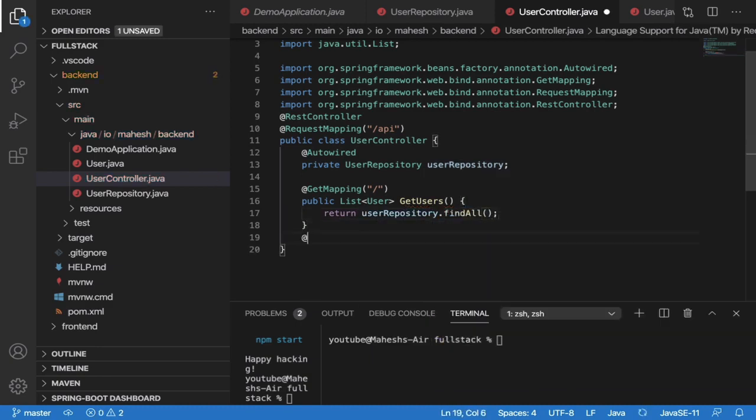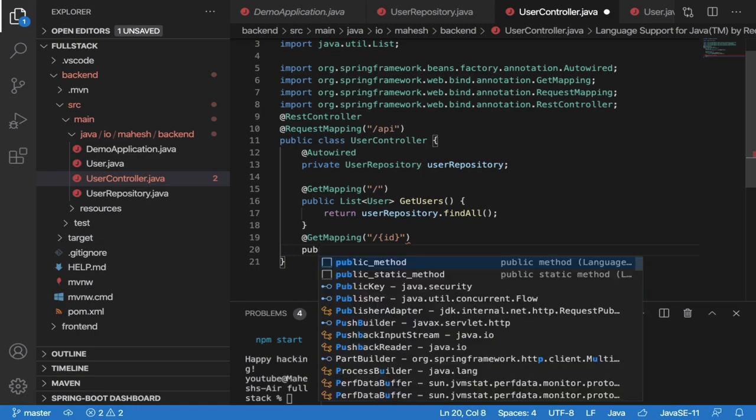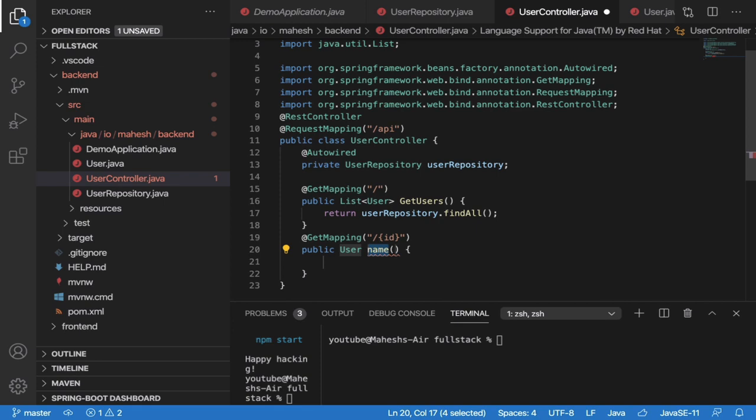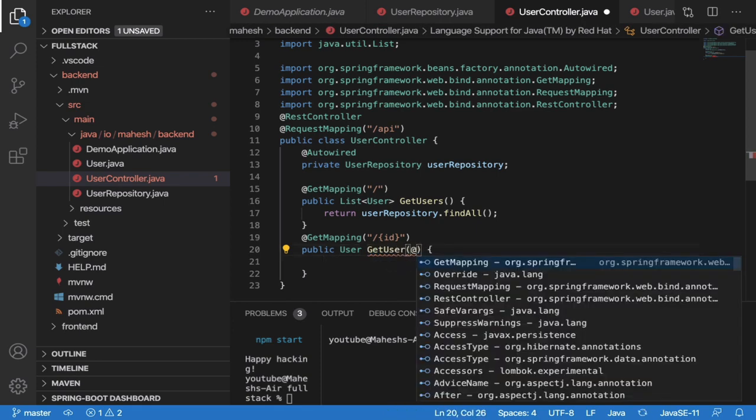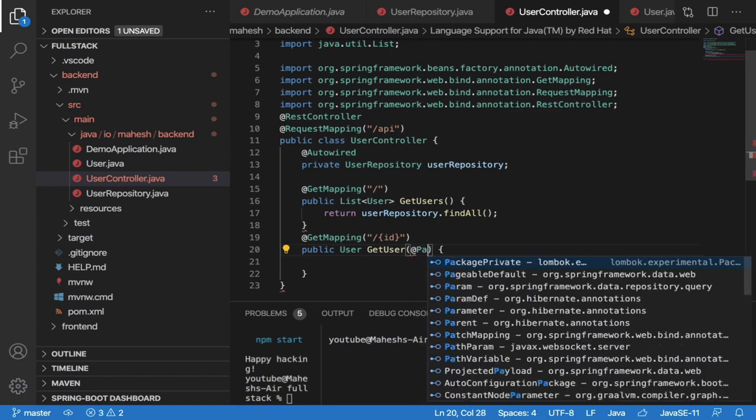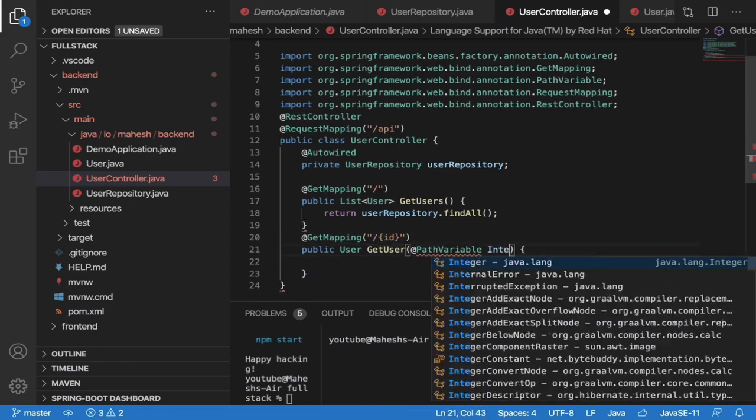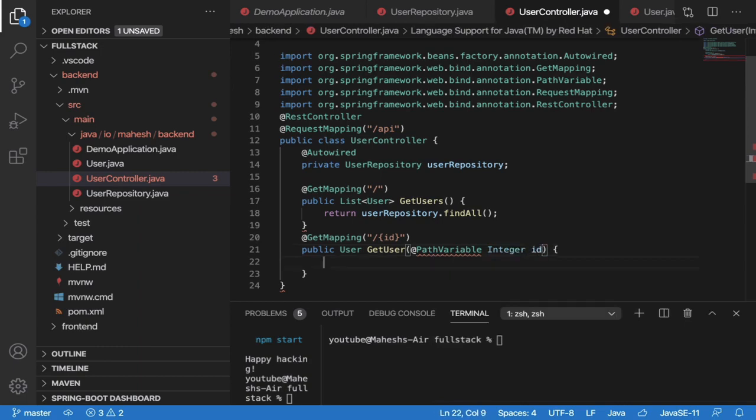Okay, the next thing is again I'll use get mapping for returning a specific user. So we need an ID if we want to return a specific user. So again I need a public method, and return type will be again user, and the name is this time get single user. Okay, you can pass a parameter, which is in the form of path variable. Okay, because this is my path, right? So this is path variable, and you have to define the type integer and ID.